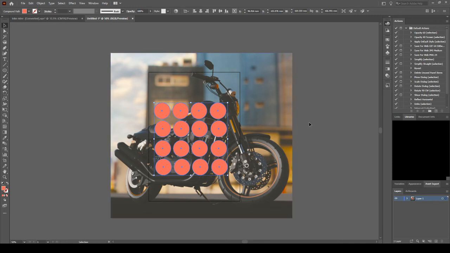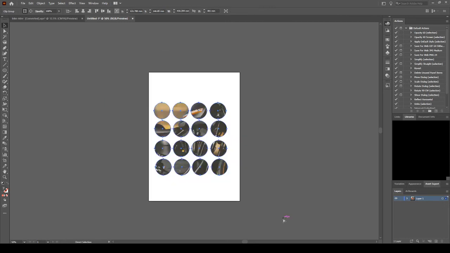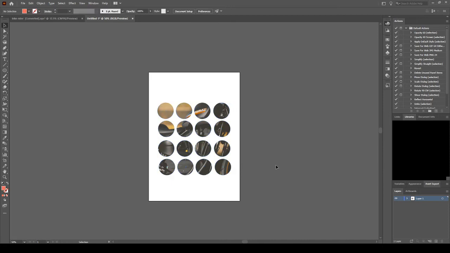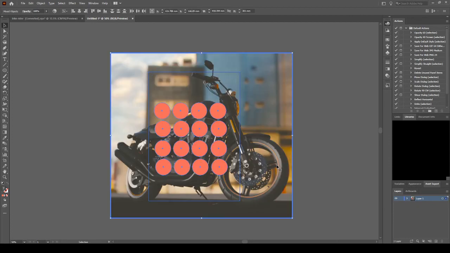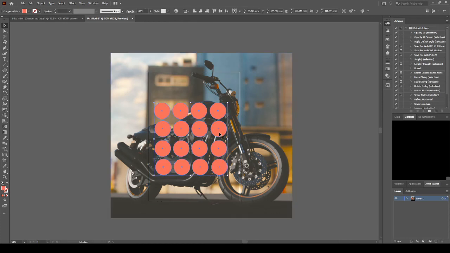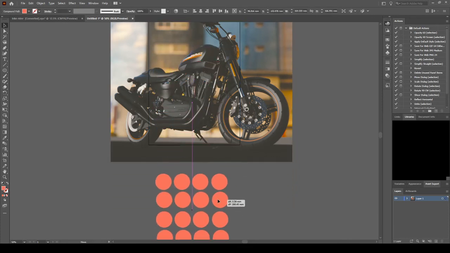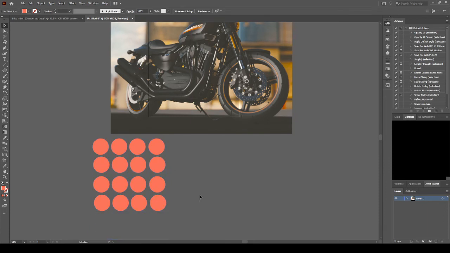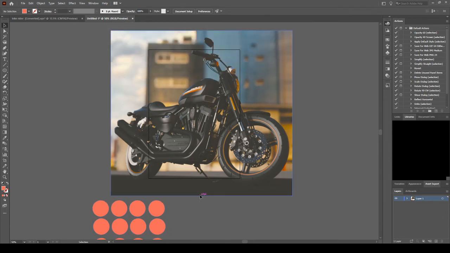So now see the magic. If I hit Control 7, this automatically makes a clipping mask. So this is the advanced technique of masking, clipping mask. So please do this in your design. It will definitely make a difference. So I'm putting it over here.